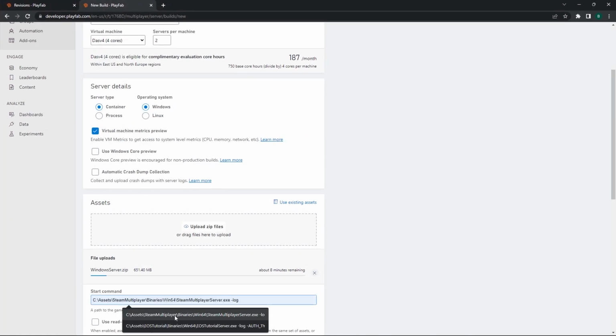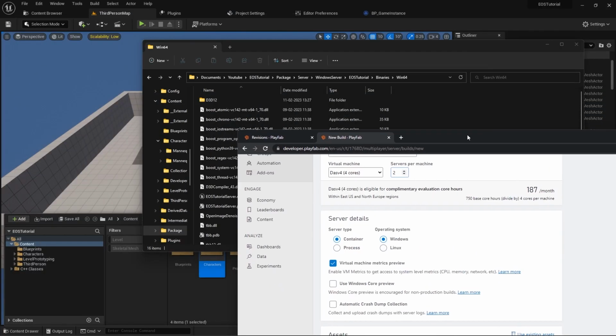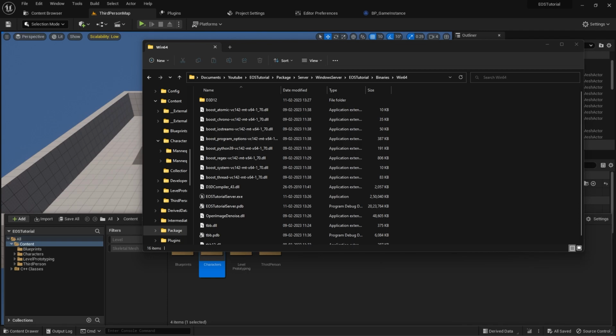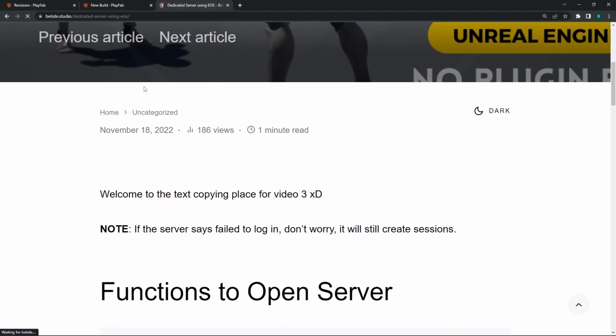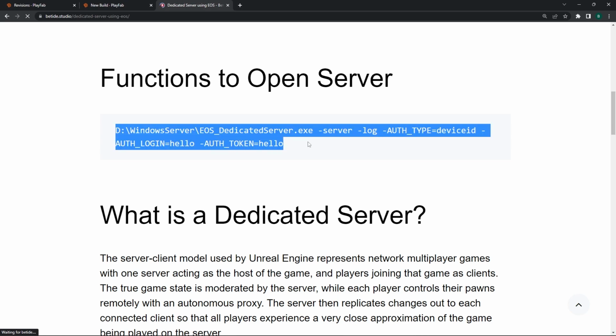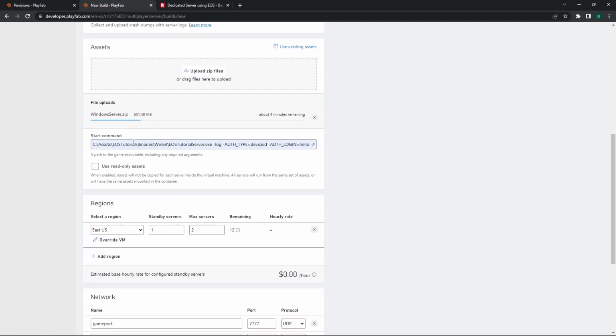So let's choose any of these things. Now you can see this is the start command. In the start command, we have this log auth type device ID. This is required for the server, and you can just open that. In this video, for dedicated server, we have this function to open up the server. So you can just copy this part here, server log auth type, auth login, auth token, and then just put it here. And in the start command, this part is given by PlayFab.